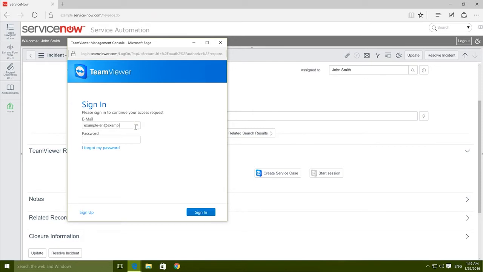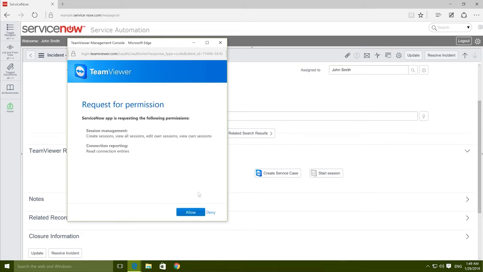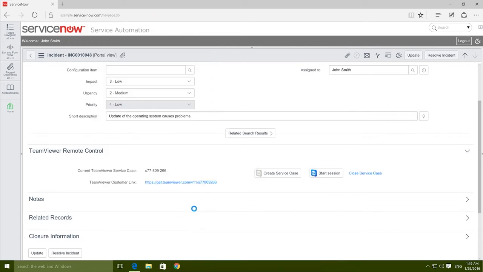Before he can start the support session, the supporter has to connect ServiceNow with his TeamViewer account and grant a few permissions. These operations only have to be performed once. The connection with TeamViewer is now established, and the integration is ready to use. The supporter can now send the published link to the customer.